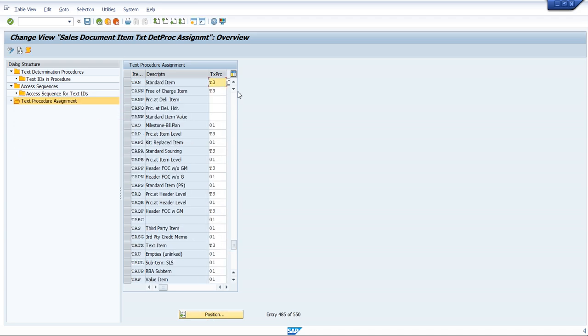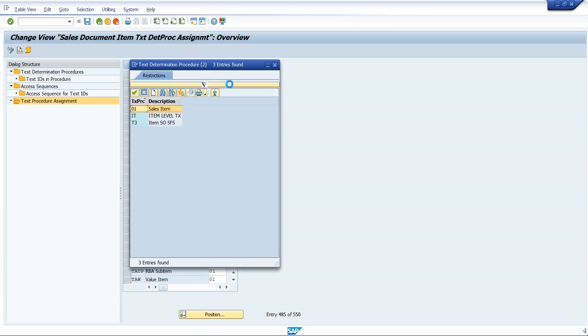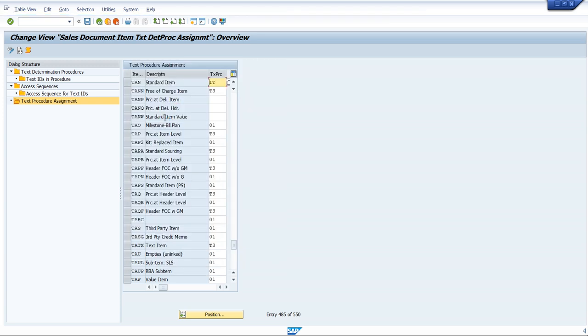Yes, you can see some other procedure is available. So what we need to do is change the procedure to our procedure. You can see this is our procedure here for the item level. Header level we are assigning to the document type, and item level we are assigning to the item category, so it's entirely different. Yes, go for the save.